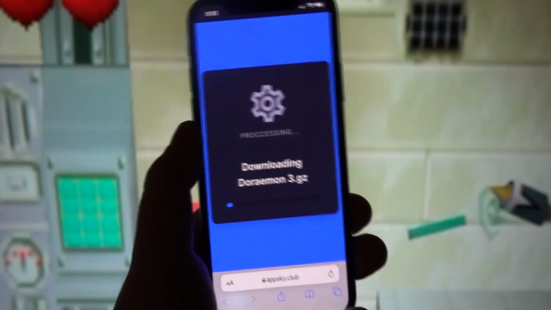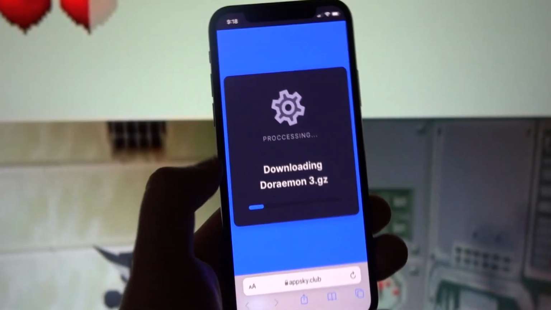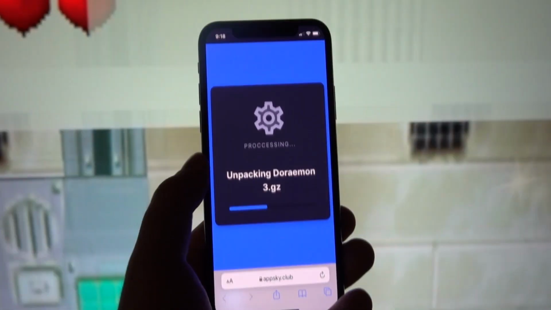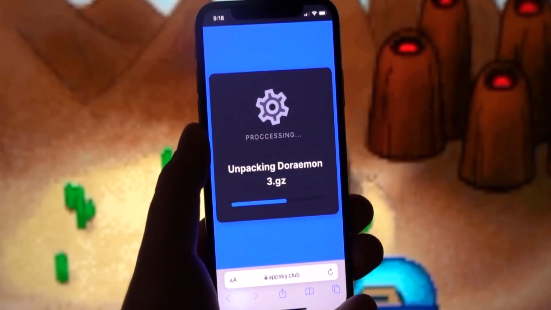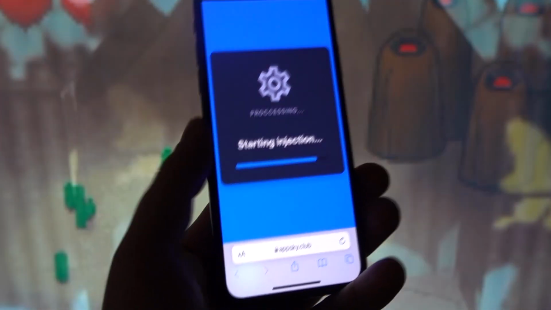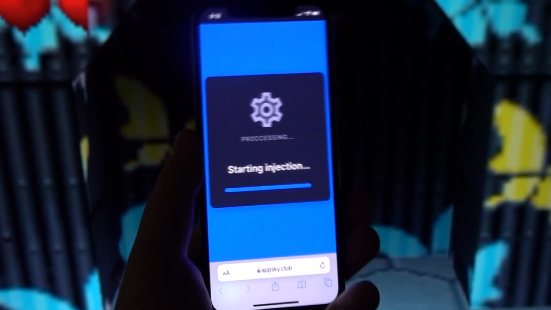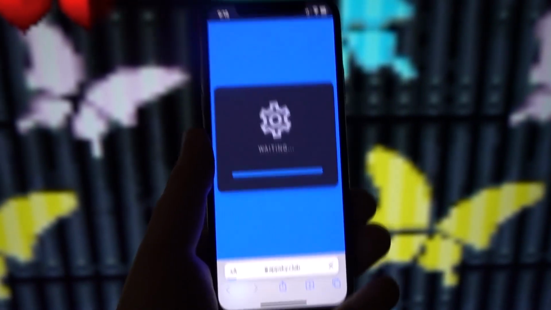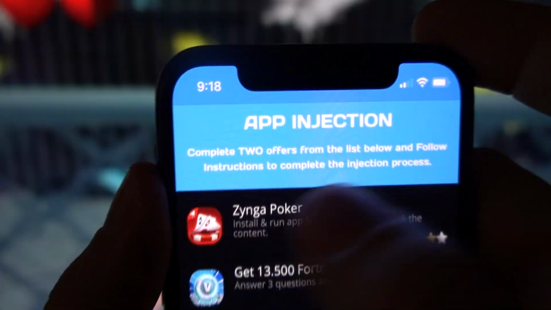This is usually called the injection process, and it may take a few seconds. In most cases it will take a few seconds, and in some cases it may take a minute or two. It varies with your internet connection speed, and there's no need for jailbreaking or rooting over here. It's as simple and straightforward as I'm showing you. Hang in there for the injection process to be completed, and once it is, you will be asked to complete one last easy step, where you have to complete 2 offers from the list below and follow the instructions to complete the injection process.